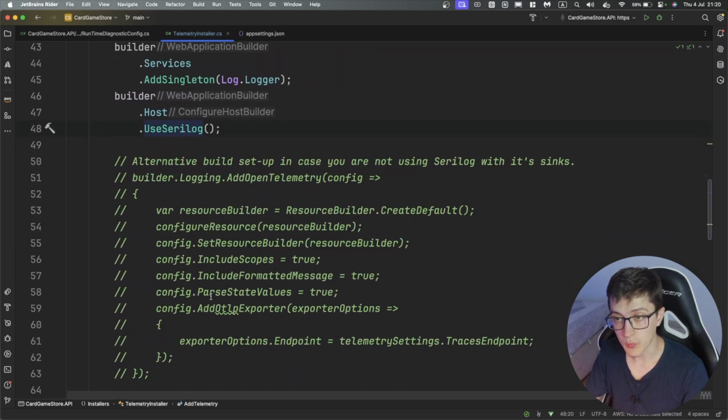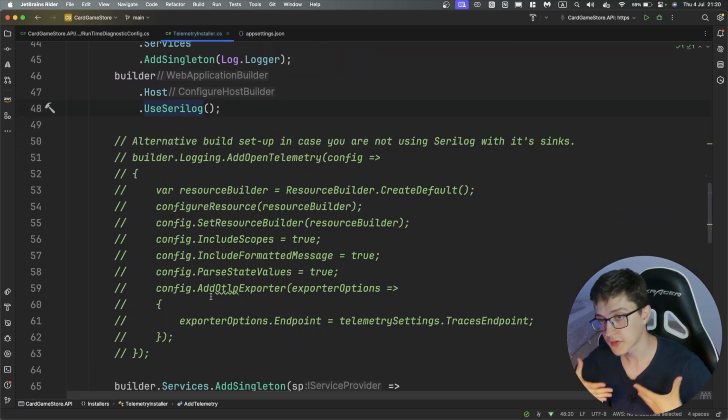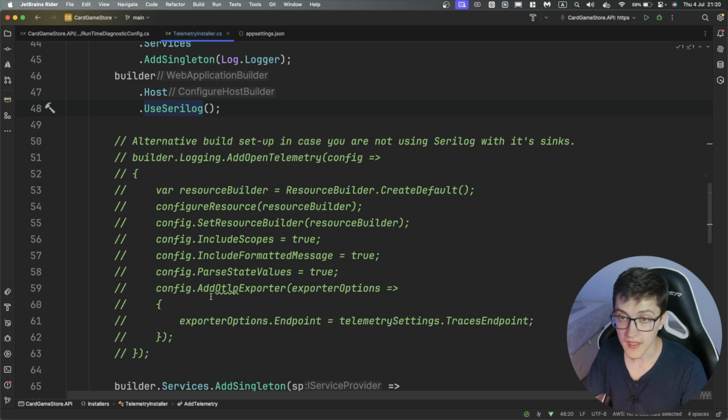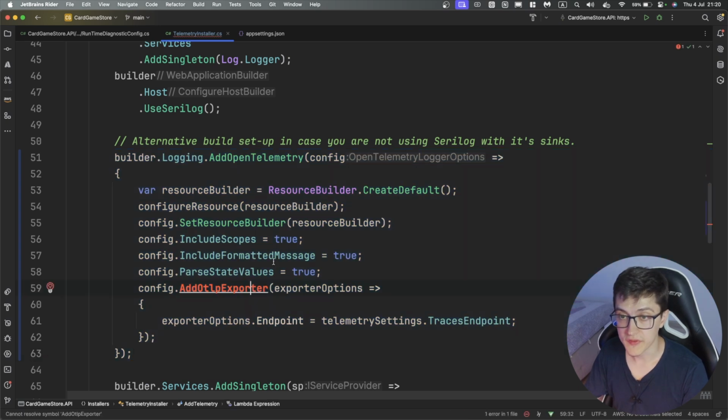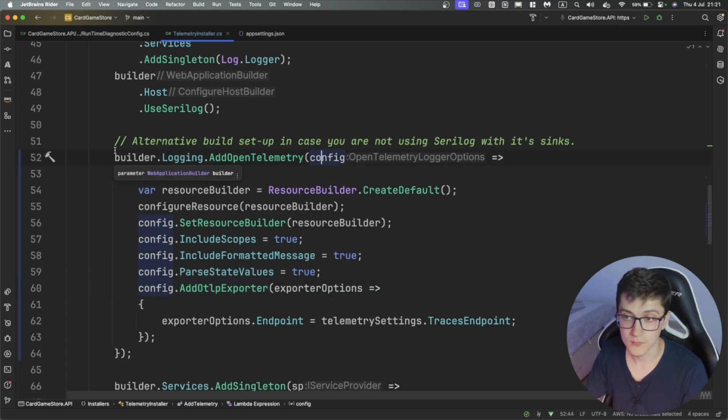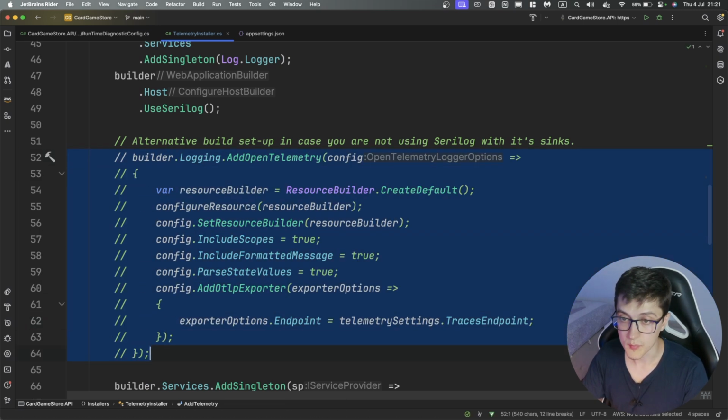An alternative approach, if you are not using Serilog, essentially, is via the default logging framework that we have in .NET Core. And we can do that by using builder, logging, add OpenTelemetry, and then configuring the whole thing. Now, in my case, you can see the telemetry and how I've configured it, and essentially also pass the traces endpoint, which comes from our OpenTelemetry settings. But since I'm using Serilog, I don't need this part over here.